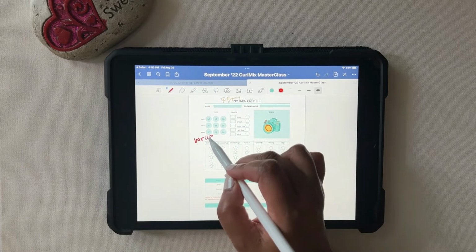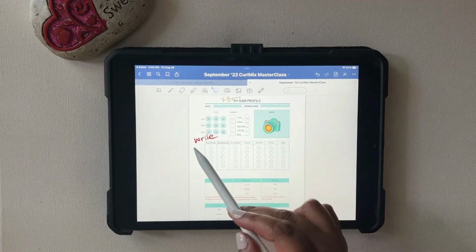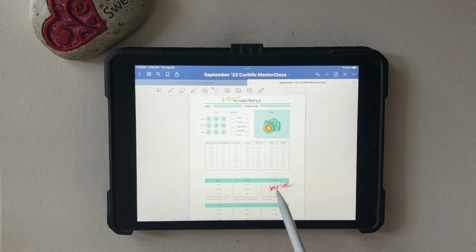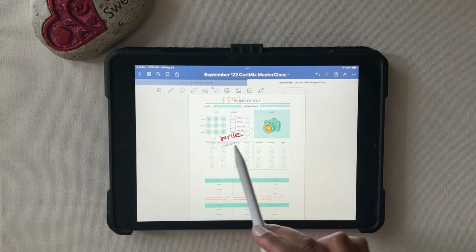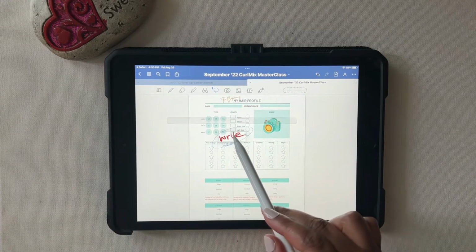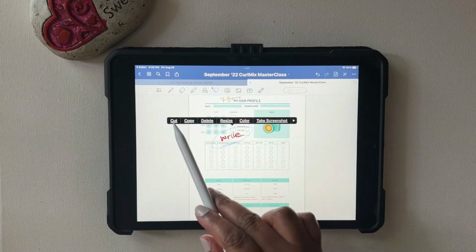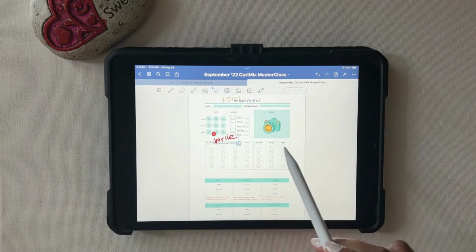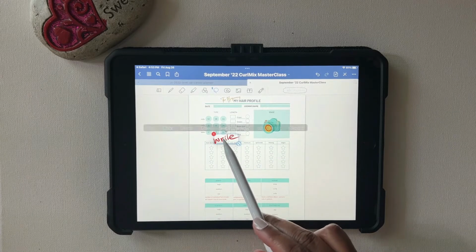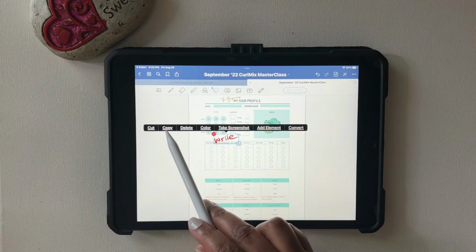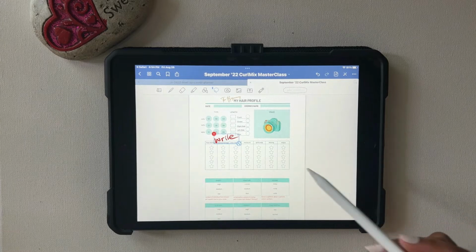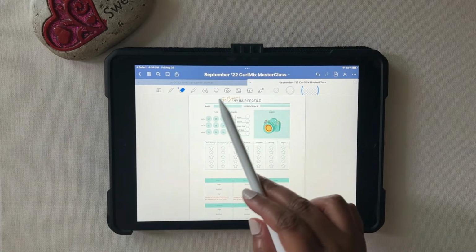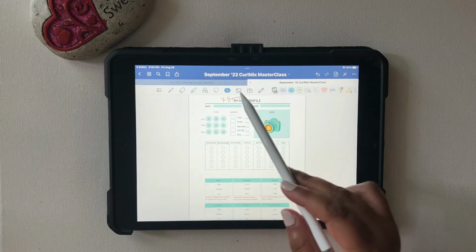If I write something on the screen and then go to the selection tool, I can circle that, and then I can move it anywhere I want to on the page. If I tap and hold, other options will come up. I can cut and it disappears. I can tap and hold and I can paste it back. I can tap and hold and I can copy it onto a different page. I can erase this as well.